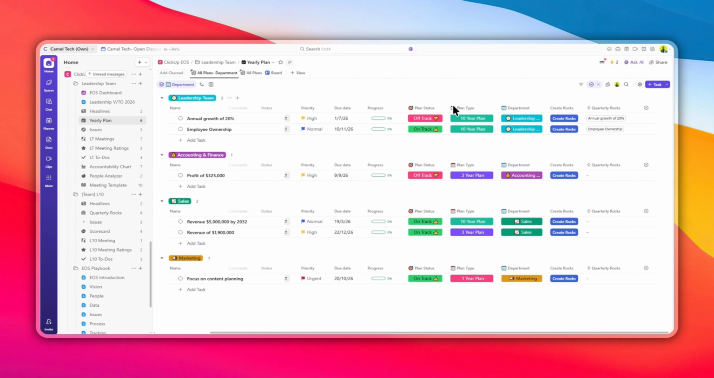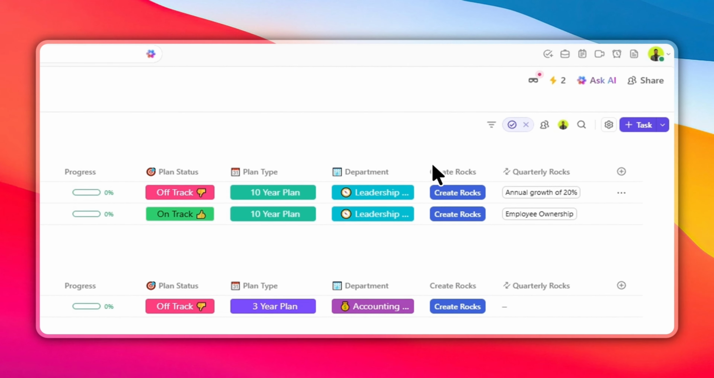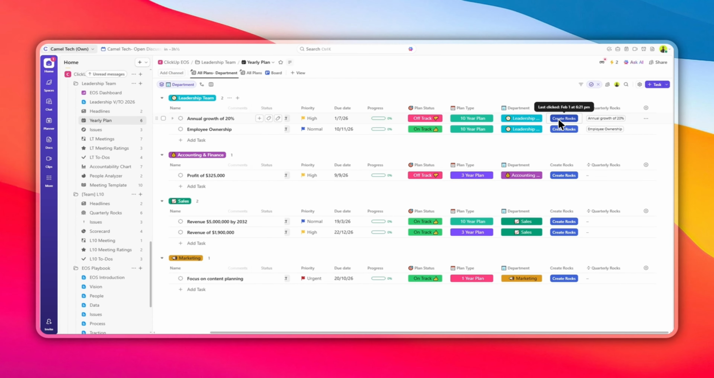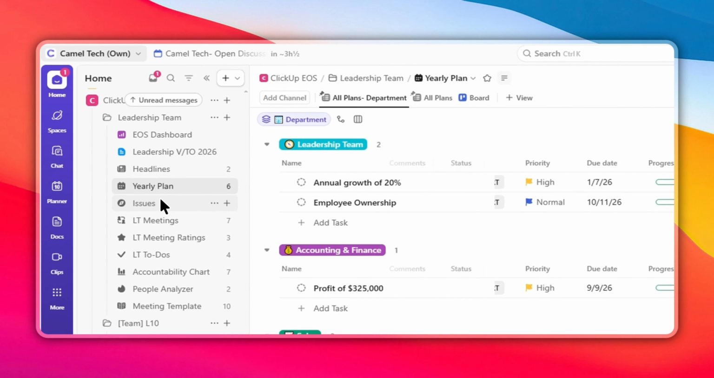Then you have whether plans are off track or on track, the plan type, and the department. There is a button to create rocks. You can link your yearly plan to rocks by clicking this button, and it automatically links to quarterly rocks. There are automations here. Then go to issues.